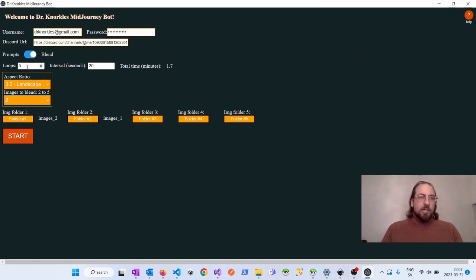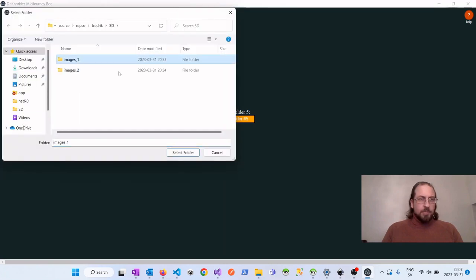I've set it now to 5 loops and with 20-second intervals. That means every 20 seconds it is going to upload a new combination of two random images, and it's going to do this 5 times. First of all, I've set it to landscape mode. And for now, I've limited it to 2 images, which will be fixed in another update. You select 2 folders, which contain images.